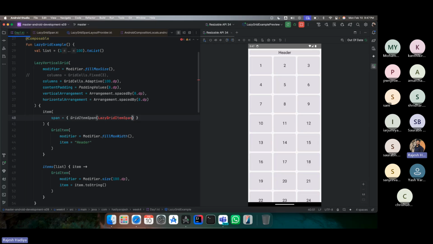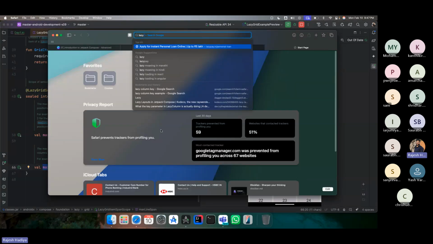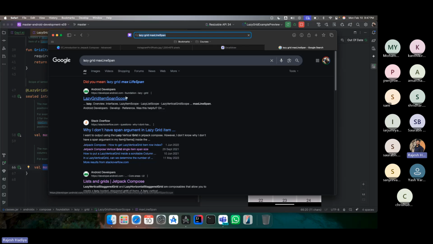I think I just need to check the variable name. Otherwise, that should be fine. Let me just search over it. LazyGrid max item span.